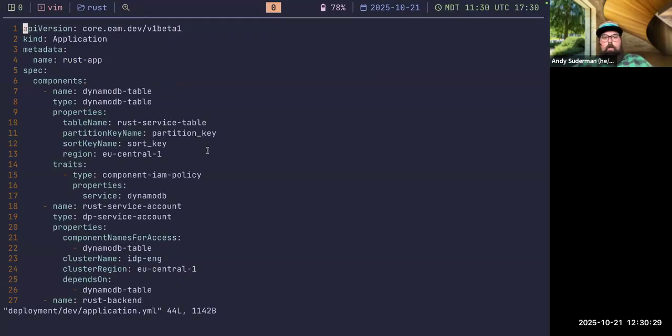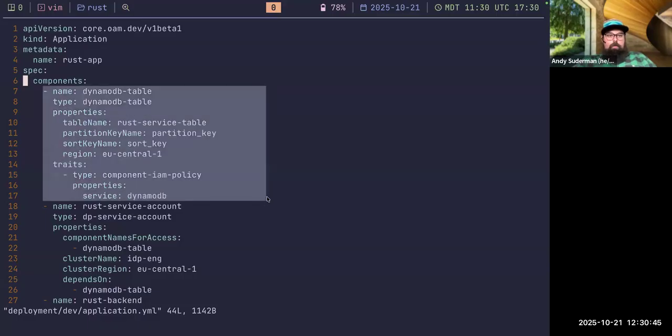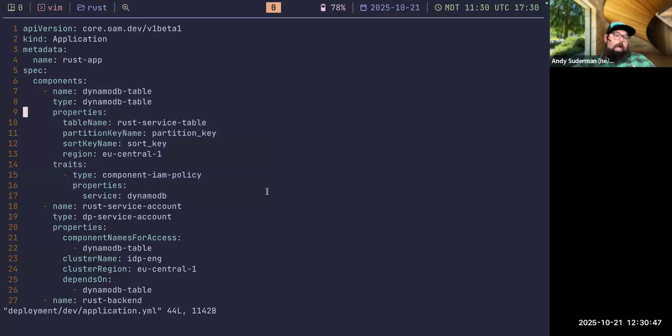This is KubeVela and ACK working together to give us the ability to specify an entire application in one YAML spec. We're going to call this Rust app, and it has several components to it. This particular backend happens to store all of its information in a DynamoDB table, so we're going to ask for that DynamoDB table right here.